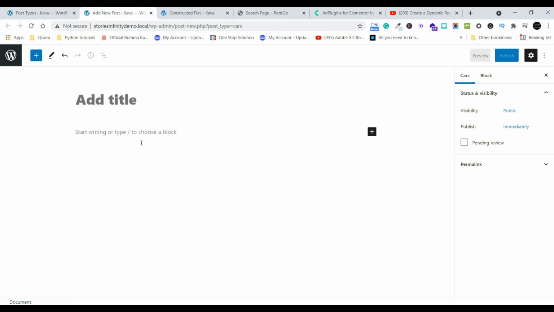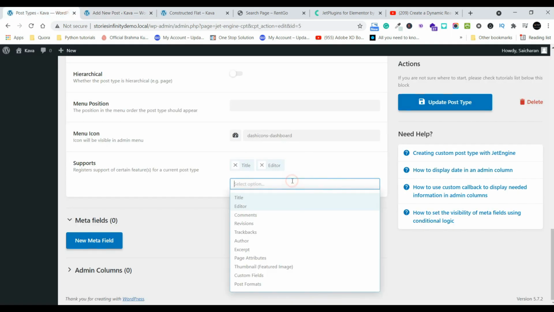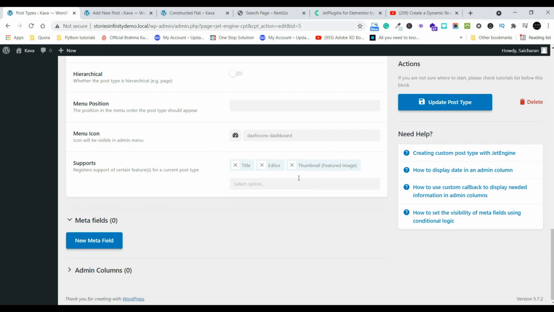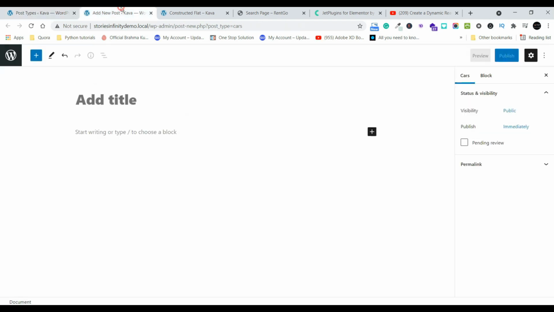And here as we see, title and header section is only available. So if you want to display featured image, just click on this, select featured image, click on update post type. When you go here and refresh this page, you can see a featured image section has been added.